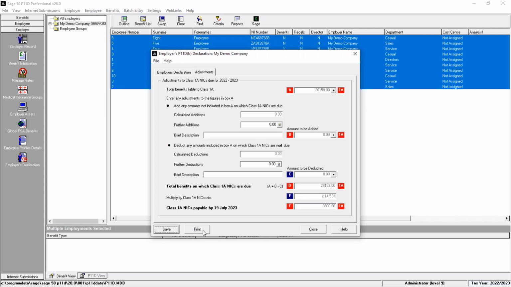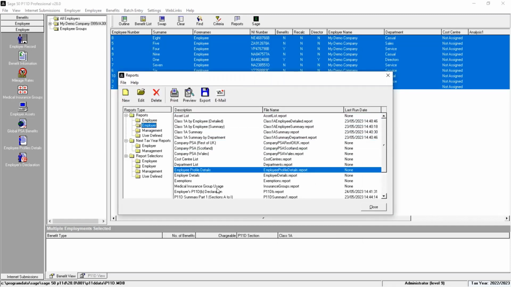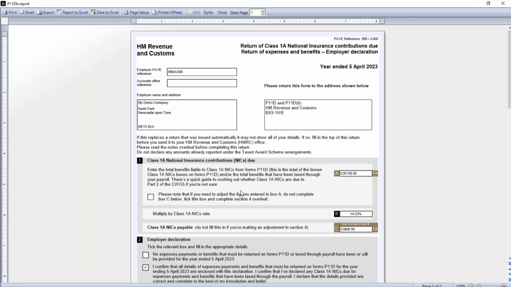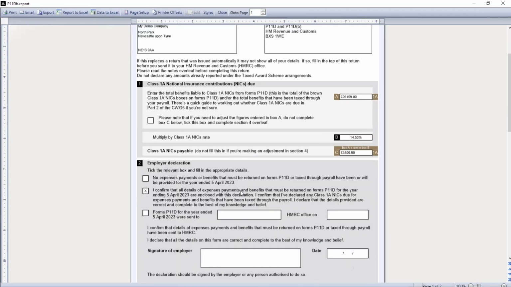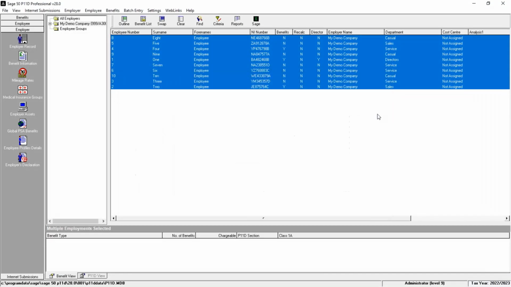You can print it directly from here if you want your own printed copy, or if you've saved it, you can also access this from reports. If you go to employer, you've got the employer's P11DB declaration. So I just wanted to show you what this looked like. It's a copy of what you would have sent in the post in the past, but now this must be submitted online. In our case, it shows us the class 1A NICs payable, and then we've got the declaration just here. So maybe export that for your records. And if you're happy with all of that information, you are then ready to submit.